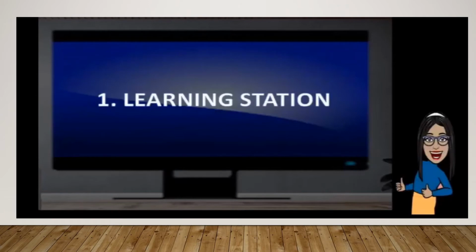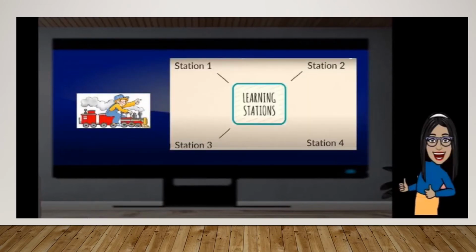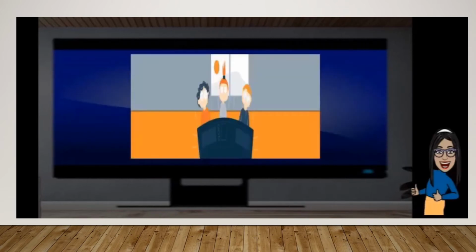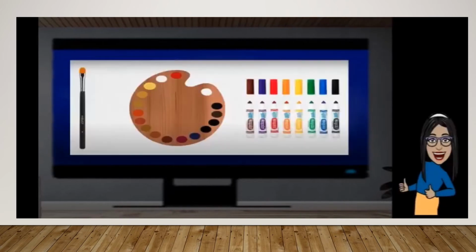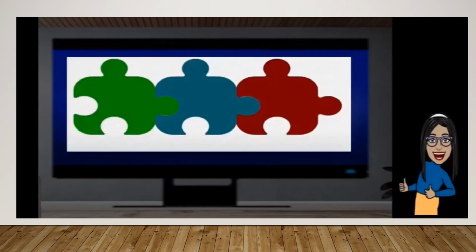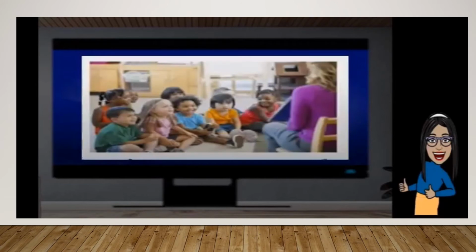Here are some examples of differentiated strategies used in teaching. Number 1. Create learning stations. Provide different sets of content by setting up learning stations. Divide the sections of your classroom to which groups of students rotate. Each station should use a unique method of teaching a skill or concept related to the lesson. For example, watching a video, creating artwork, reading an article, completing a puzzle, and listening to your teacher.